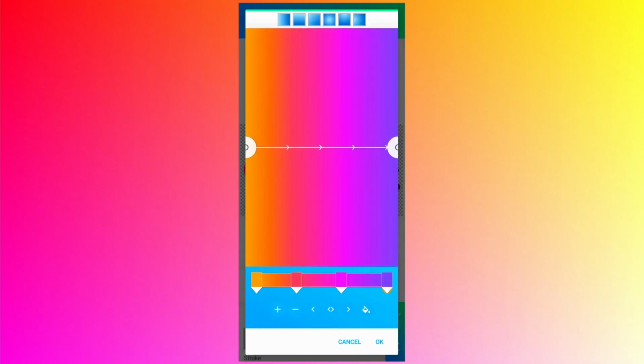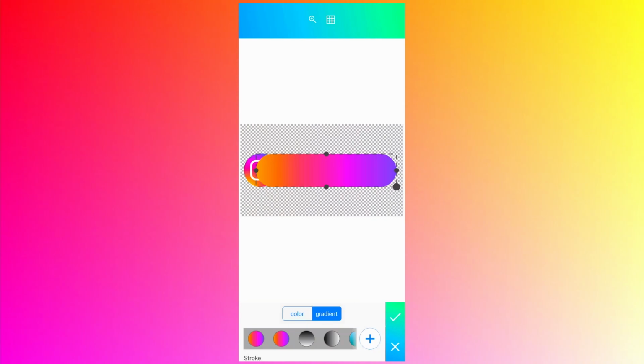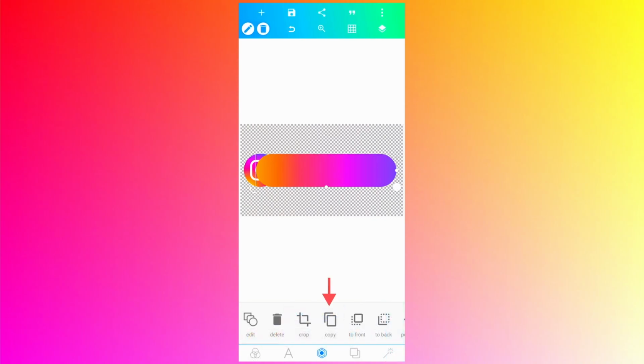So as you can see, I have selected the 4 different shades of the color inside the Instagram logo itself. So it looks, let's say, more or less like an Instagram logo, and it will look nice. Click OK and let's copy this shape.